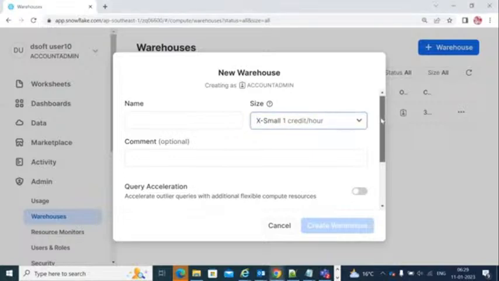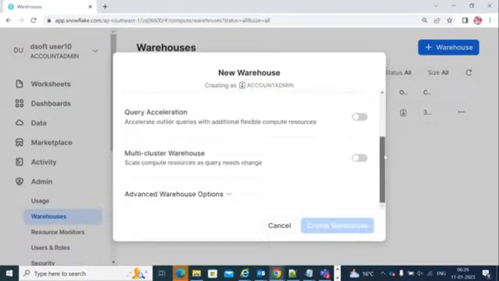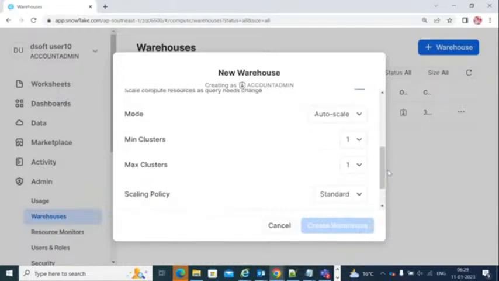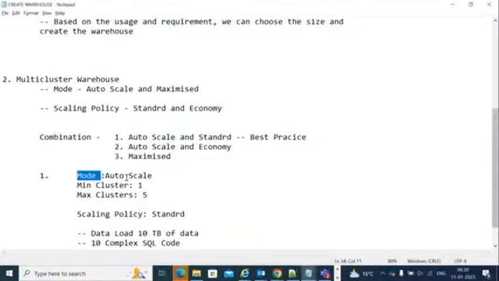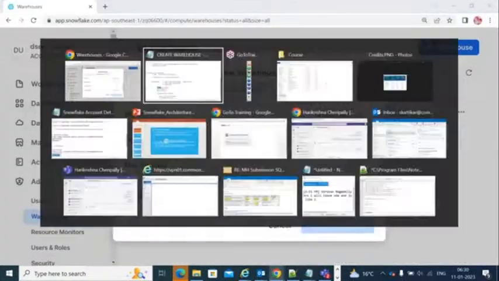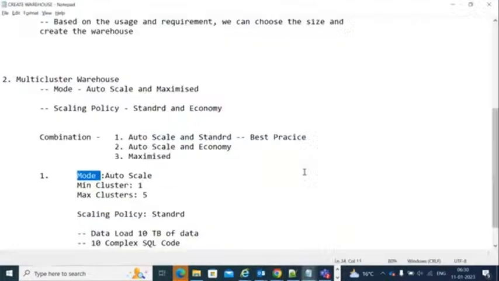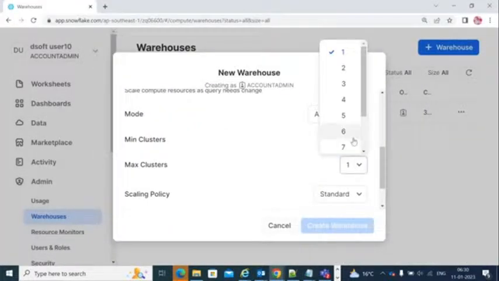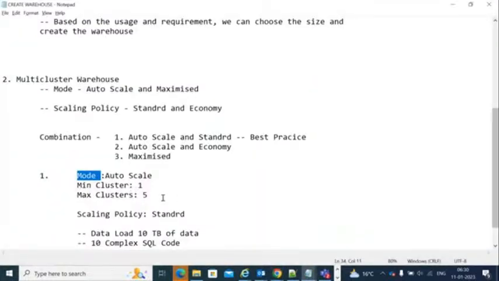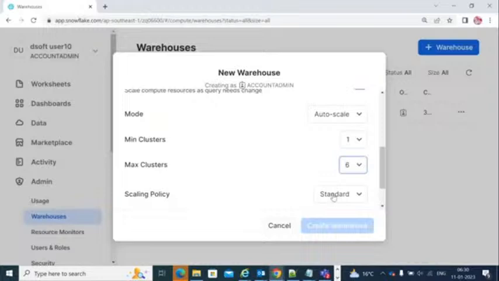That's okay, fine, guys. If you ask me a number of questions, not a problem. But the thing is, you guys need to understand. See here, the mode, what I said, the mode auto scale. Agree? And then the maximum and minimum clusters, I have selected 1 to 5, whatever you select. Agree? And then I have selected scaling policy standard. Agree? Correct.